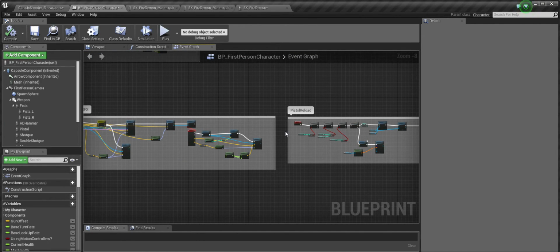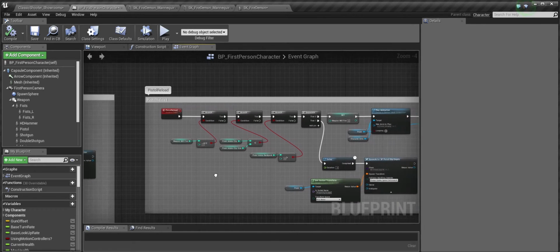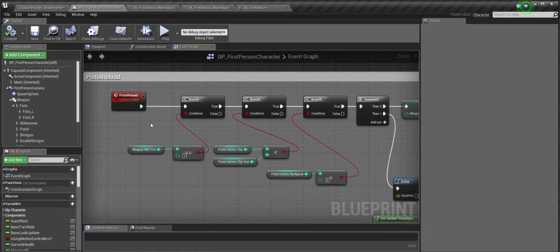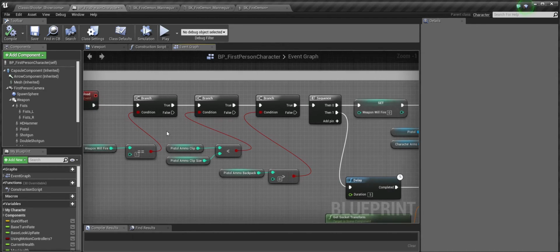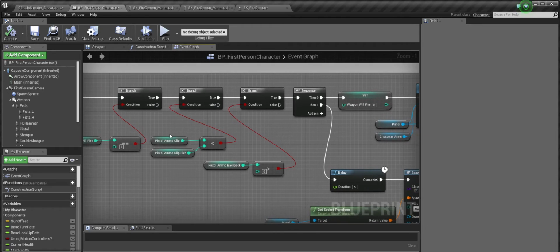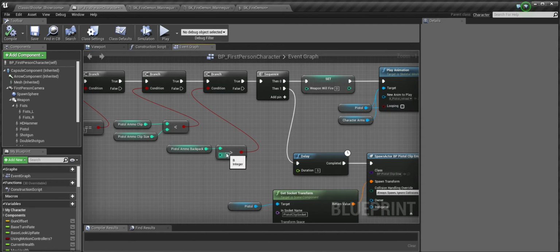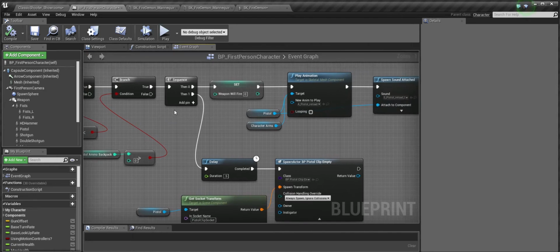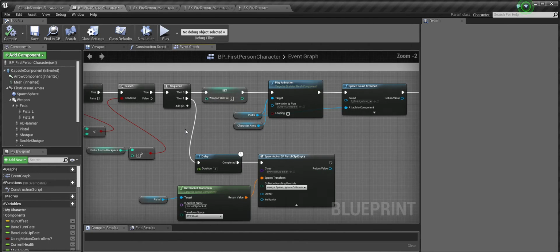Next is the reload logic. First of all, we check if weapon will fire is not 0, as always. Then we check if the ammo in the clip is less than the ammo clip size. Because if the ammo in the clip equals the ammo clip size, it means we don't need to reload anything. Next, we check if we have any ammo in the backpack to reload with. Then there is a sequence of events.